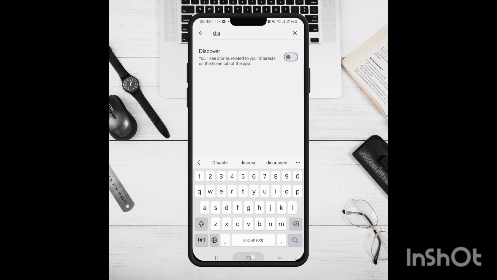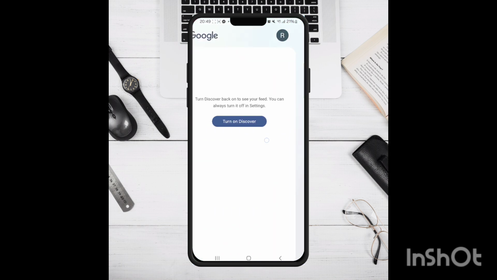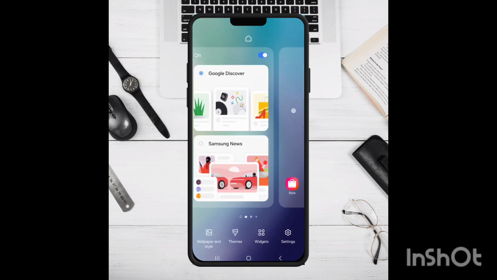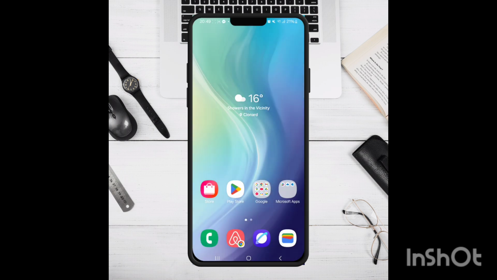So to turn it off from the home screen, what you want to do is tap and hold on an empty part of the home screen and then swipe across, and you'll see at the top it says on. You simply want to tap it and that'll hide it. So that's how to turn off the Google News Feed on Android.